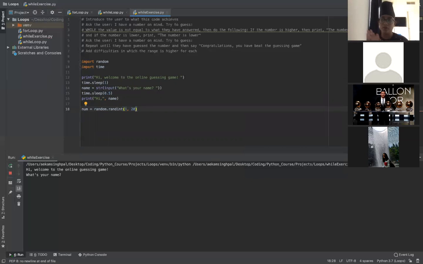For demonstration purposes right now, I think the best option is to just take 1 to 5, since the range is really small, so we can just check if it's correct. Okay, so what we've done here is we've assigned a variable between the range of 1 to 5, right?